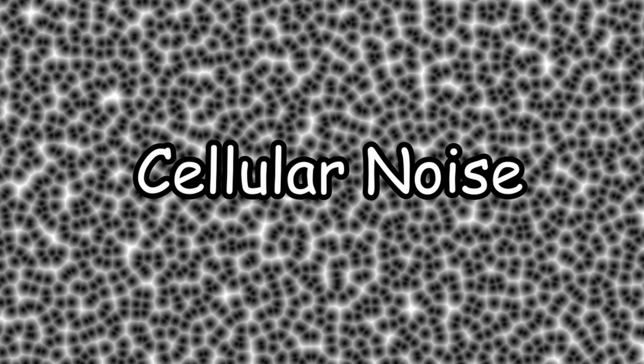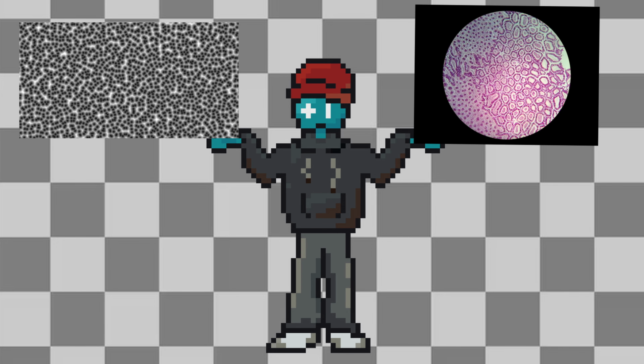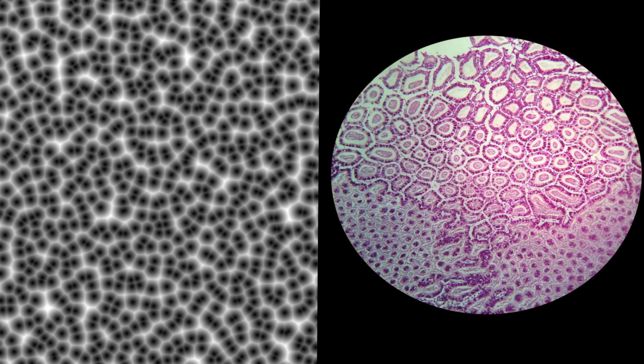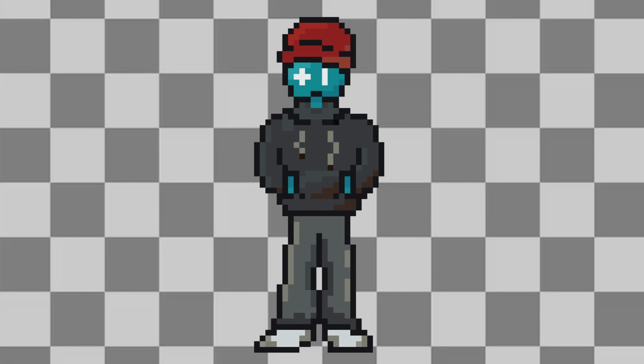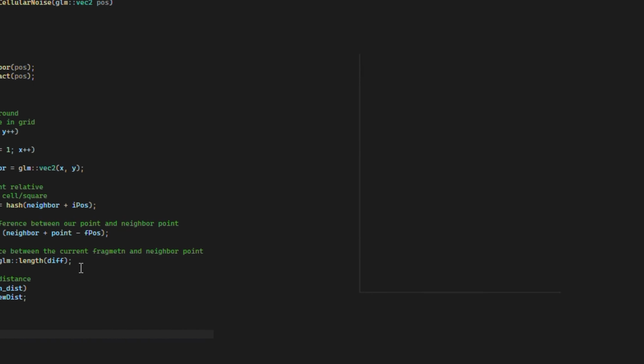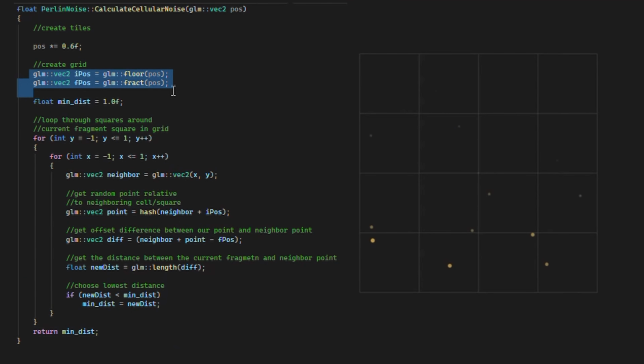Last but certainly not least is cellular noise. It's called that for its striking similarity to biological cells. Notice how each cell differs with size and shape. We achieve this result through a simple process. First, we divide our texture space into a grid. This helps with the performance.